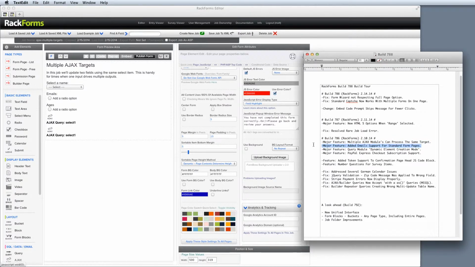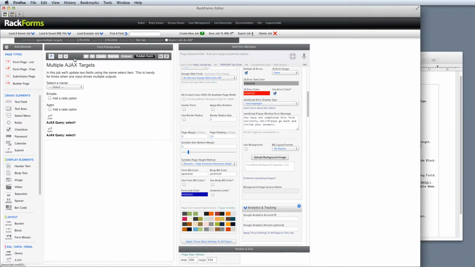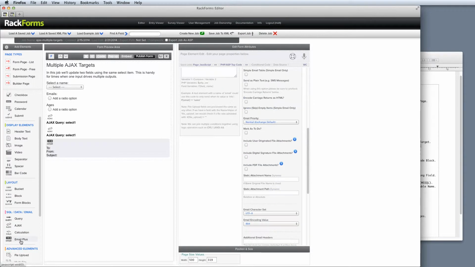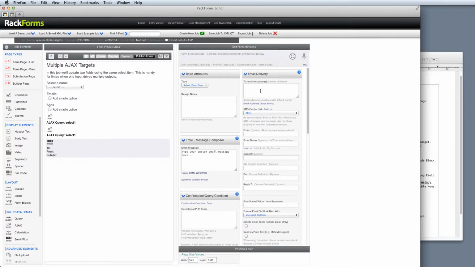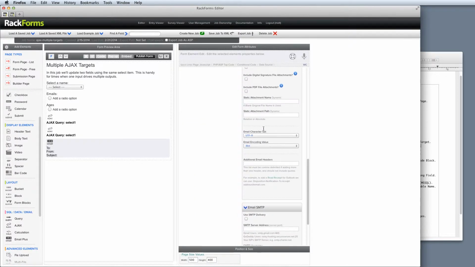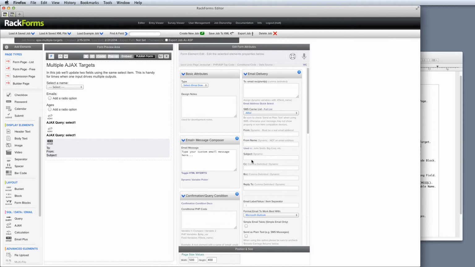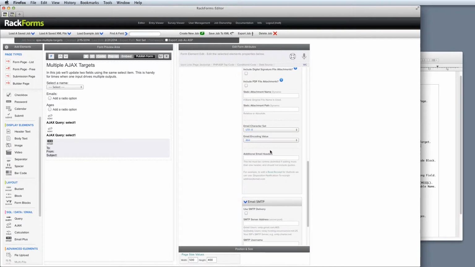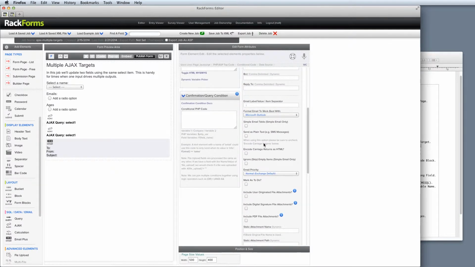We've also added the ability to add email plus items to standard form pages. This is really nice because there are going to be times when, especially in longer forms, you want to send out an email, right? Like maybe you made it to a certain stage in the form. You just want to say, you've made it here so far. And we can now very easily add this email item to a page and use all of the email options that we have for Email Plus for our form emails. So we can use SMTP, etc. A lot of features here.